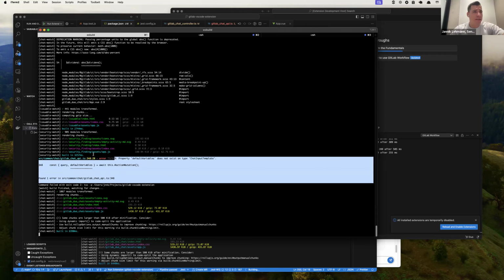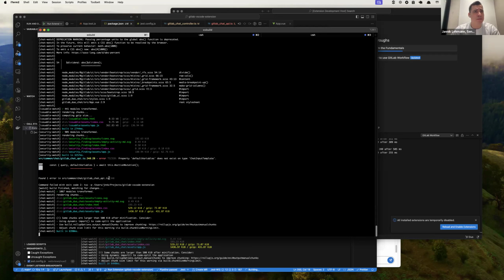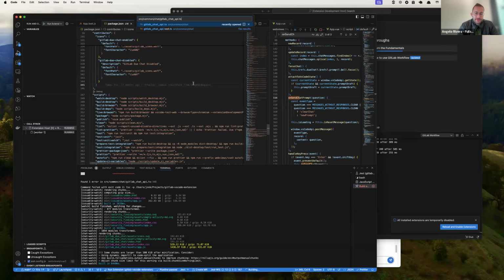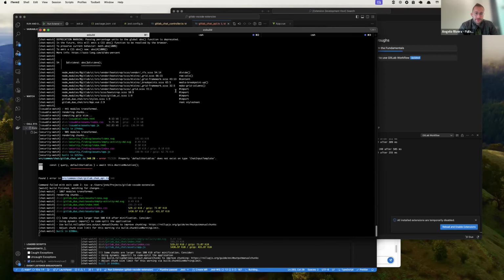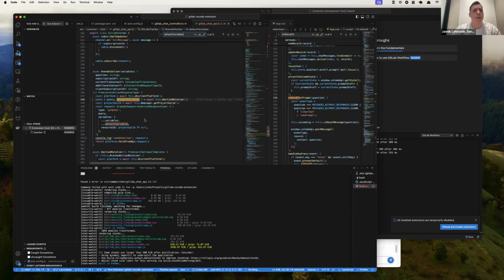Can you go to that TypeScript error? Yeah, that doesn't look too promising. I don't know if the assets get replaced or not when there's a TypeScript error, but I usually assume that if the TypeScript error is there, then the build doesn't actually get reflected. Gotcha. Okay. So here we are. This doesn't look too great. Yeah, just remove that for now. What is it saying? Does not exist on type chat input template.